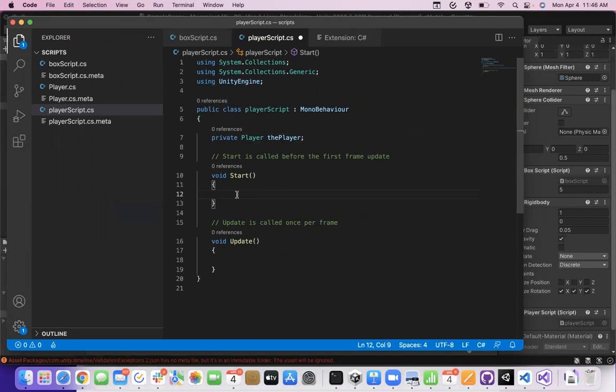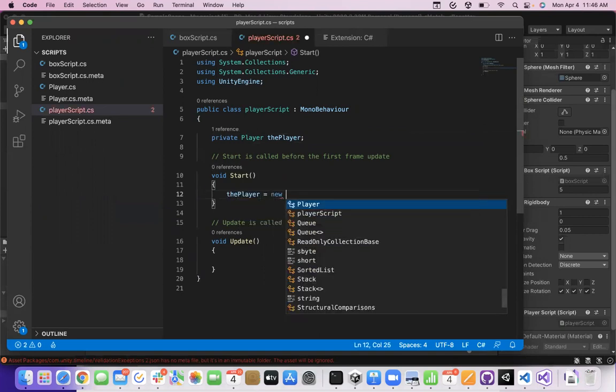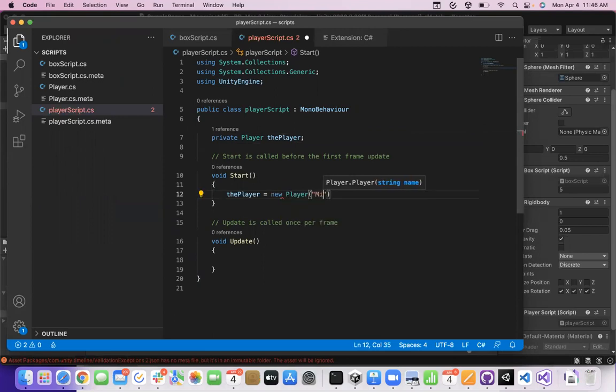And then inside of start, we'll go ahead and say the player is equal to new player. And we'll pass in Mike. All right, so we're going to go ahead and create our instance of our player object. And again, this is not connected to a game object. This is not something we will visually see. Instead, we're going to be using it behind the scenes to keep our bookkeeping.